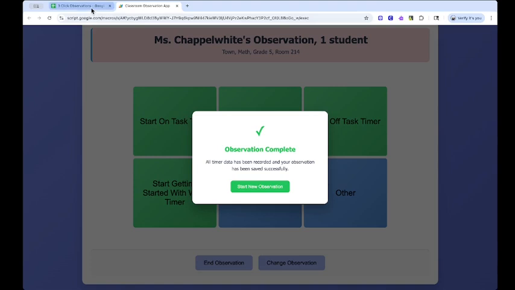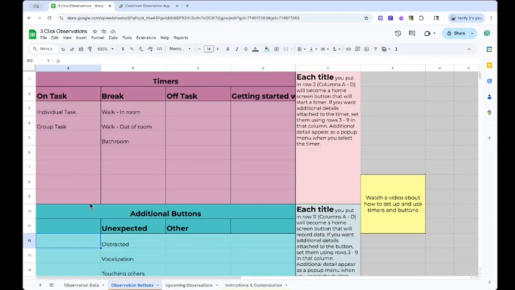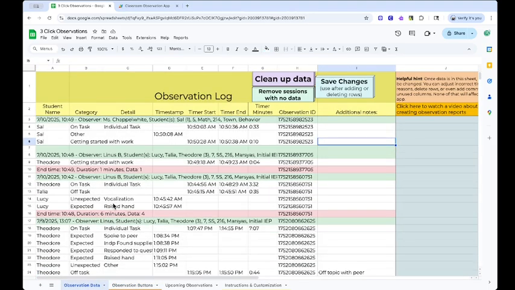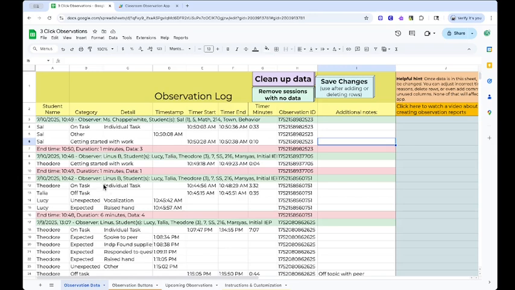Here we are back over to the sheet. Let's see that new information come through. Now I'm going to go back to the tab that's called Observation Data. There's the end of that one. Perfect. And all right, there's the Sal timers, the 2 timers, one for 33 seconds, one for 10 seconds, and that other behavior that happened at 10:50. So there's that. Now let's jump to upcoming observations.